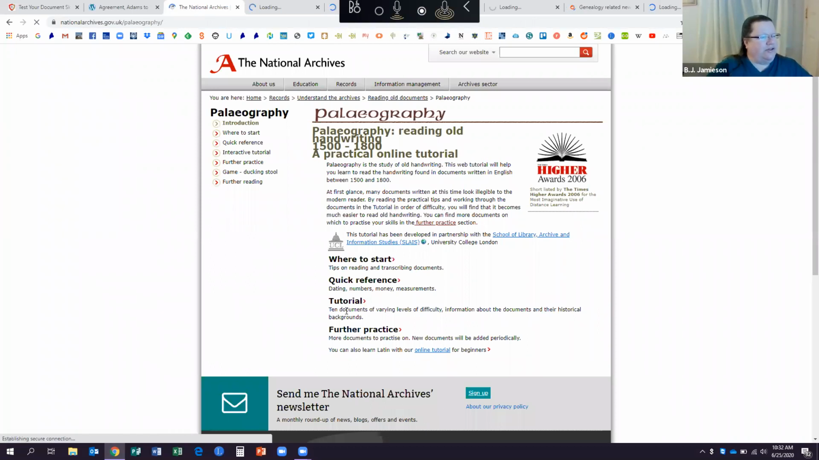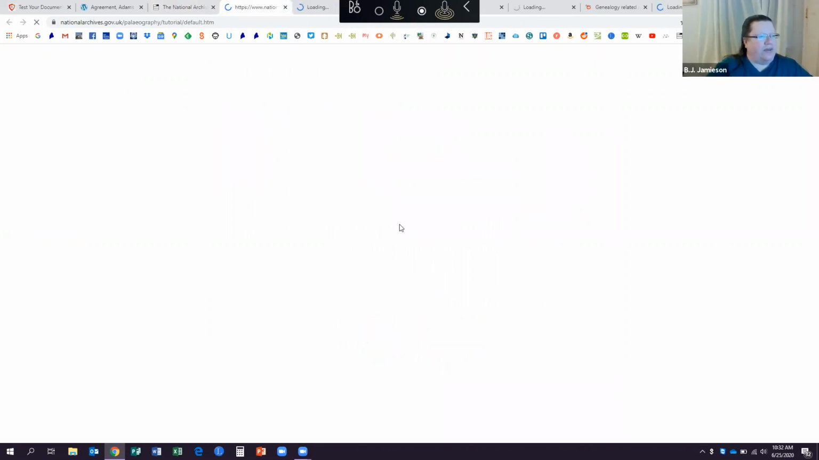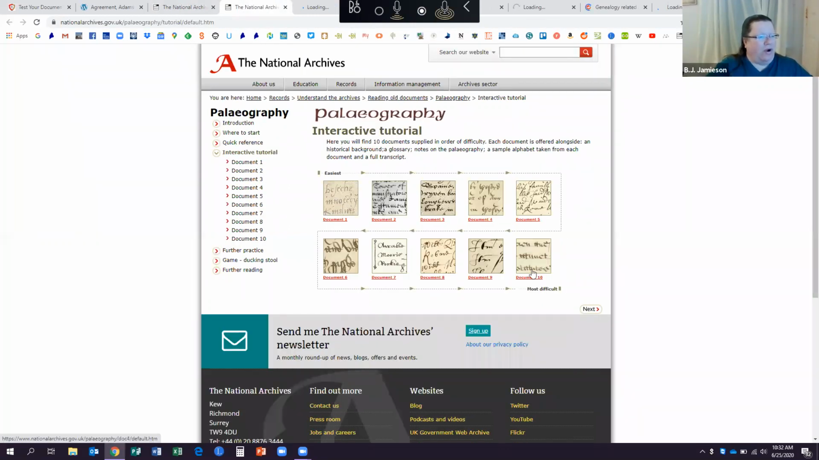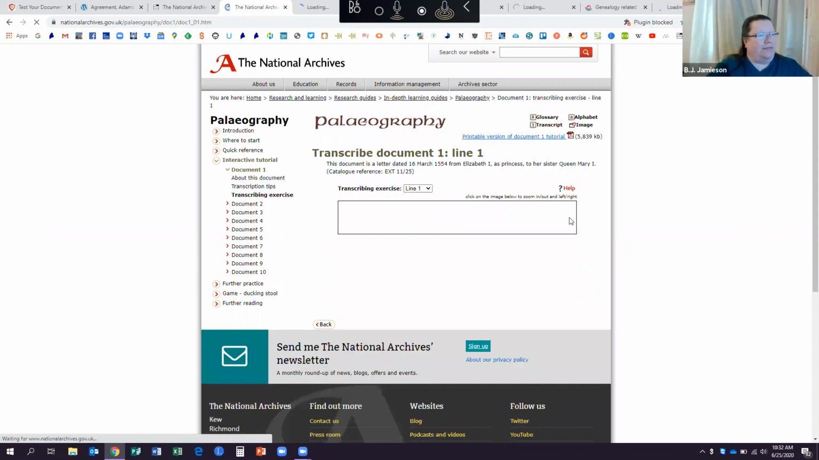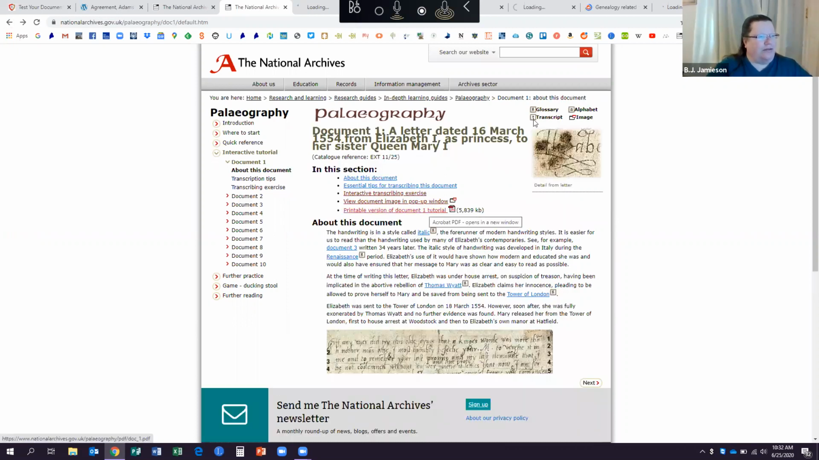They've got 2 sets here. They've got a tutorial where it starts out with the easiest and works up to the hardest. So if we look here, it's got about the document, some tips for just transcribing it, then it doesn't let us have Flash Player. So, and here's a printable version of the document that you can print and transcribe.